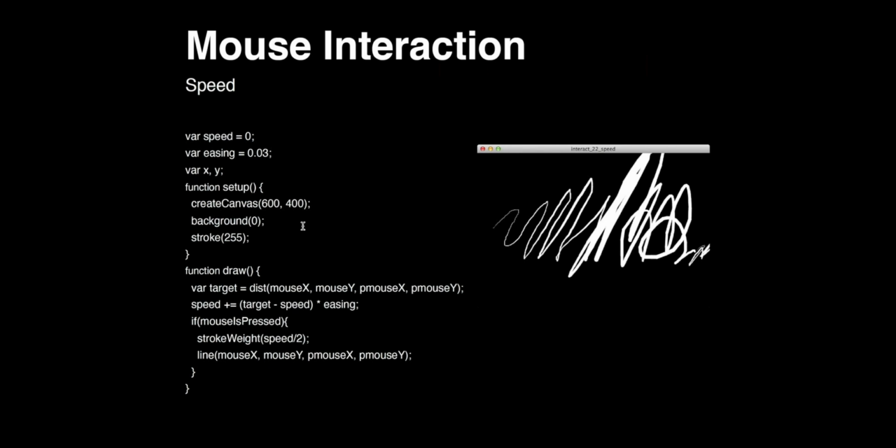So now we could play around with all these and figure out how we can generate a value for speed, so basically how fast our cursor is moving on the canvas.